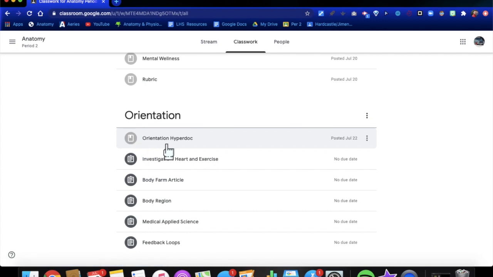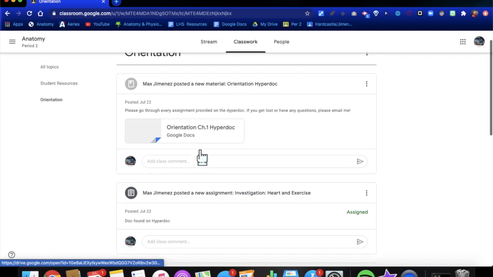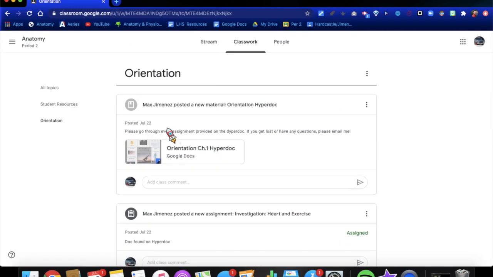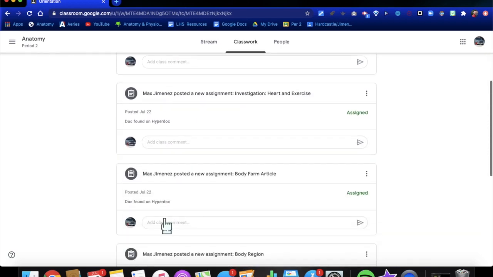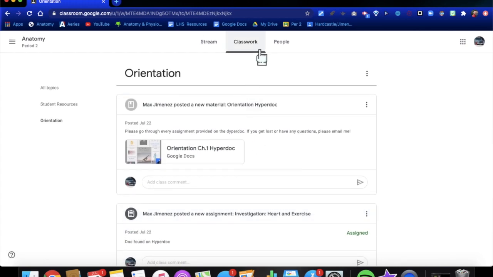So you can see there's their hyperdoc and different assignments. If students get overwhelmed looking at all this, they can just click on the unit they want to look at, and it pulls everything right up. As you can see, it has the assignment with directions that go along with them on every single one. So that's a format that all teachers will follow.